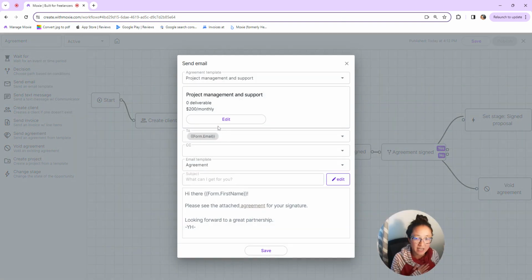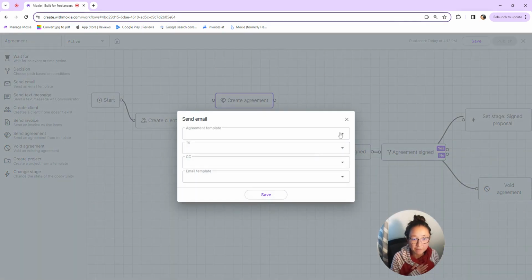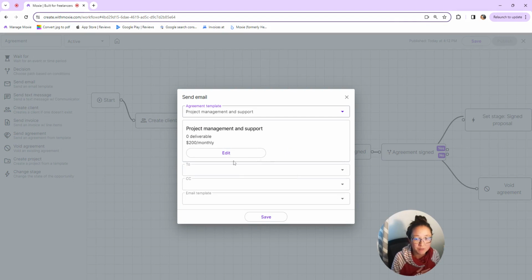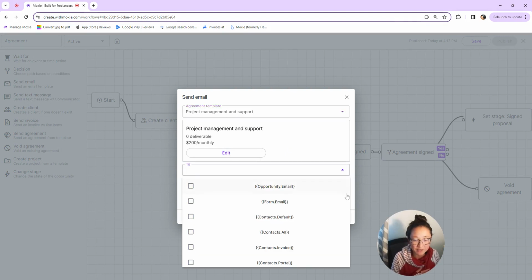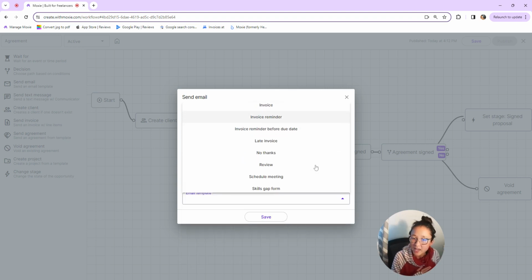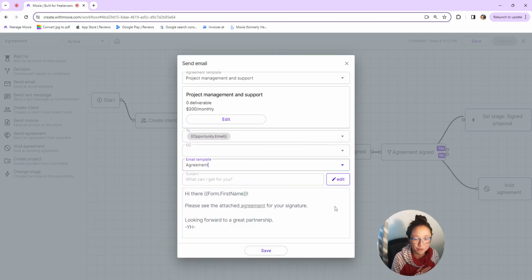So now I want to send this agreement. I'm going to drag my send agreement here, and I'm going to choose an agreement template. Again, we set those up. So I'm going to use this project management and support. I'm going to send it to the email that's in my opportunity. You could also choose to send it to the email that they filled out their form. You can CC someone.